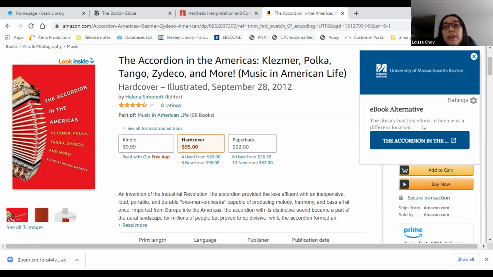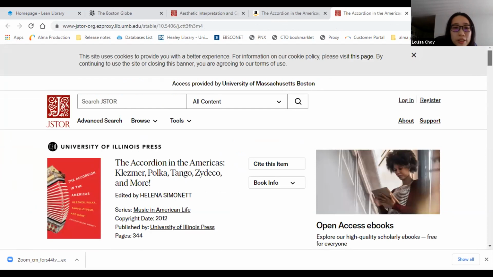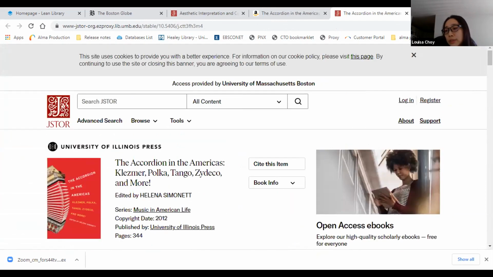And it shows you that, hey, by the way, while you're looking at this book, did you know the library has access to this? You may want to check it out. So you can click on it, and it brings you to the full text of the book. You can even do this with Google too.